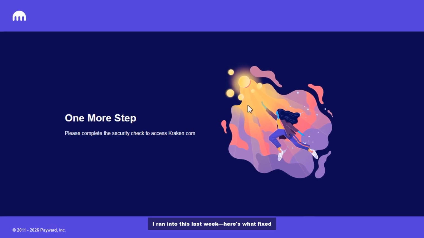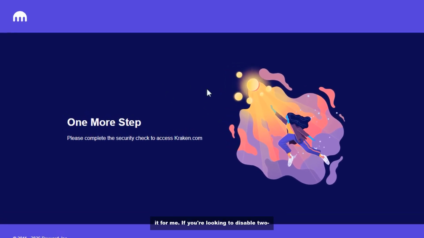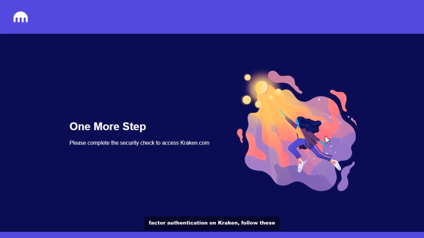I ran into this last week. Here's what fixed it for me. If you're looking to disable two-factor authentication on Kraken, follow these simple steps.